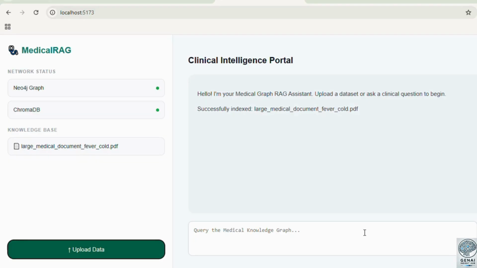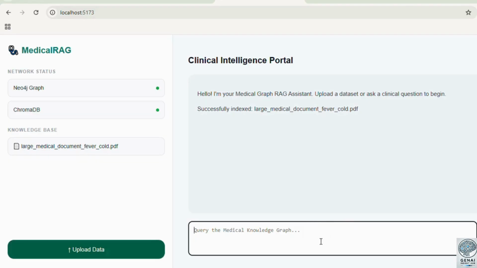Now you can see the message, Successfully Indexed Large Medical Document Review Data.pdf. This means the document has been read, the data has been converted into embeddings, a knowledge graph has been created, and relationships between medical concepts are stored. Now the system is ready to answer clinical questions.